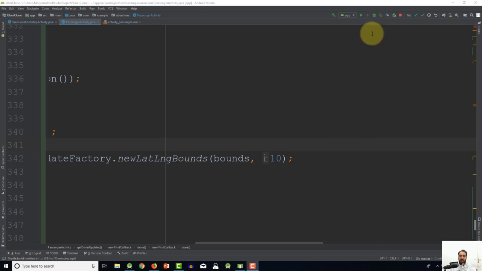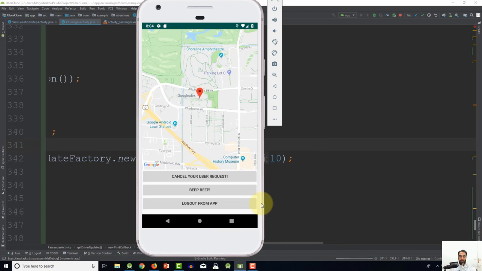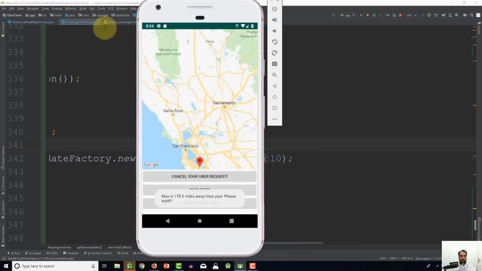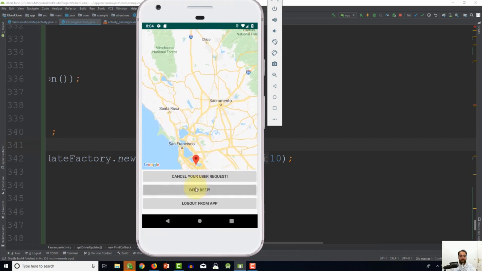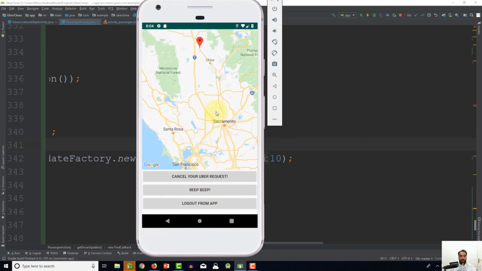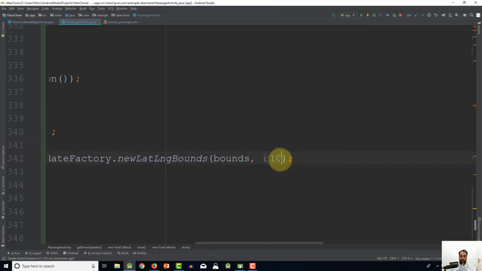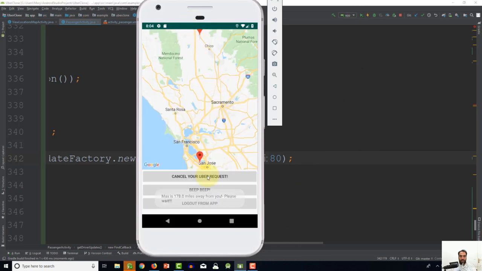Now let's go ahead and run our application and see what happens. You can see that it says there are 178 miles away from you. And you can see that both of these locations are on the map. Let me change the offset to, for example, 80, and run the app again. Now you can see these locations on the map. And if I click on beep beep, you should see the distance here.